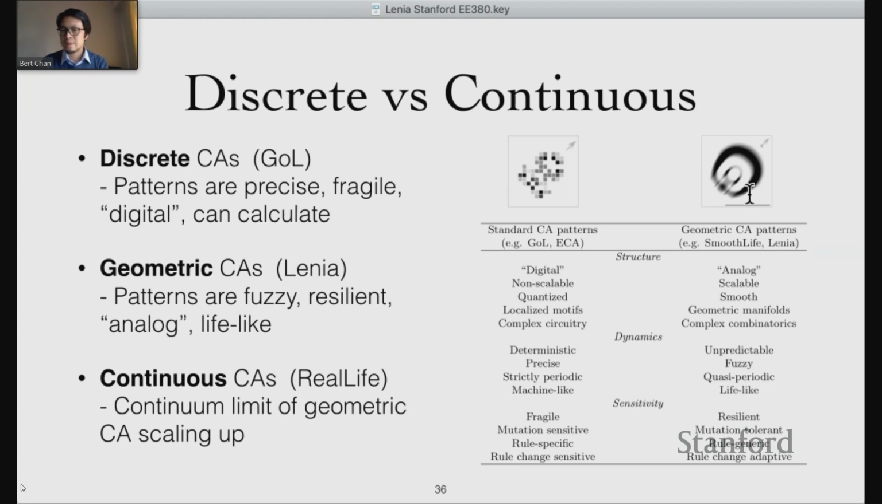In discrete CAs, the patterns are very precise, but also very fragile. That means they are easy to be disrupted. We change one cell and the pattern is gone. The patterns are also digital. That means some rules can literally do calculations thanks to the Turing completeness. In geometric CAs, patterns are fuzzy but resilient. They can persist from changes or collisions. They are also analog and lifelike.